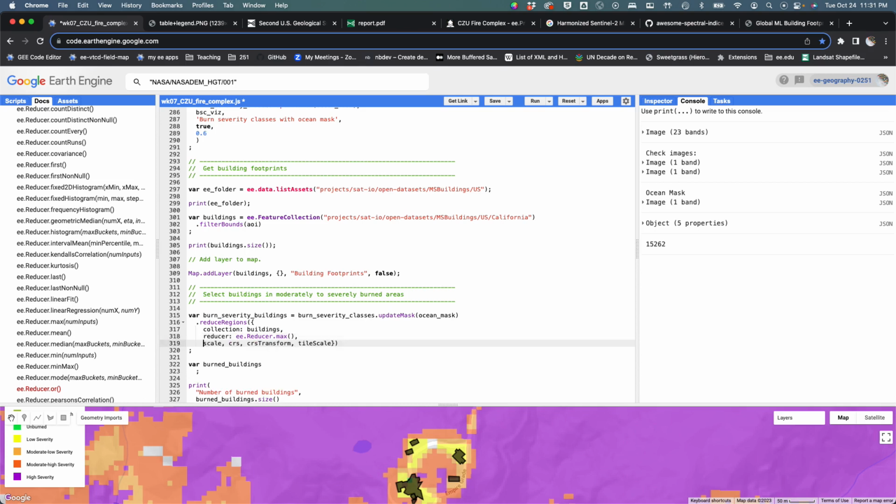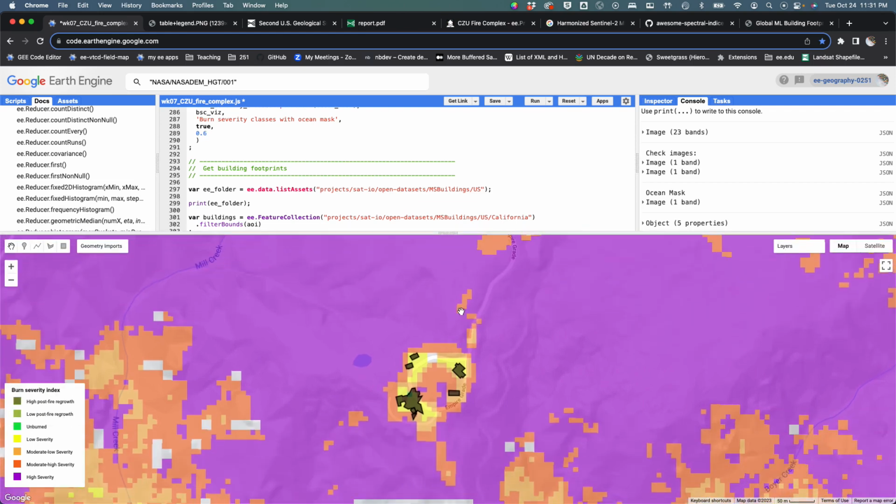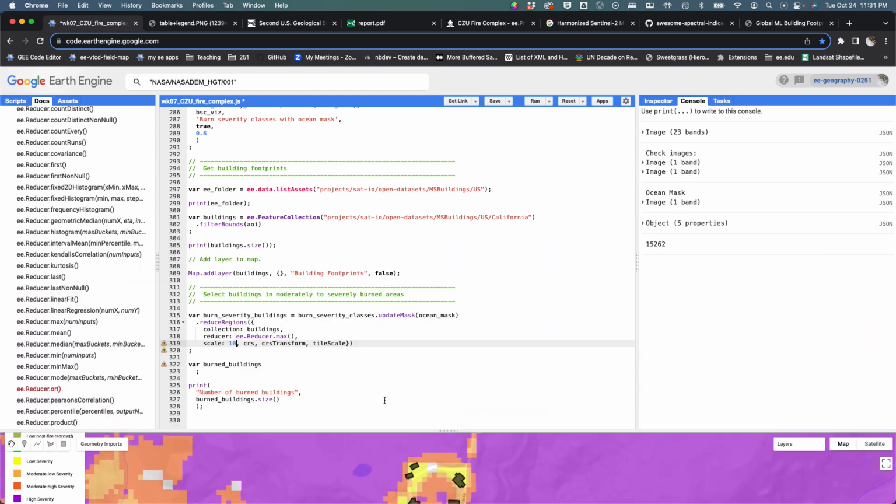For scale, I'm going to have the scale be set at the Sentinel scale. And so these pixels, I think, are 10 meters. If you look at these little squares, I think they represent 10 meters by 10 meters. Sentinel is higher resolution than Landsat, which is kind of nice.